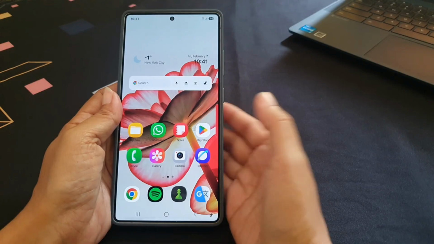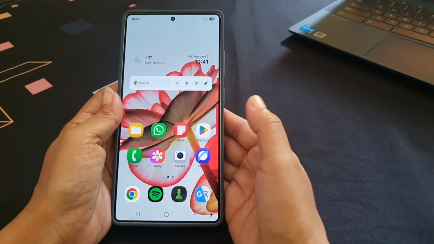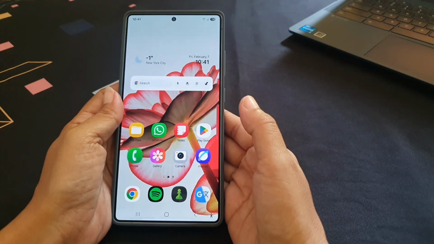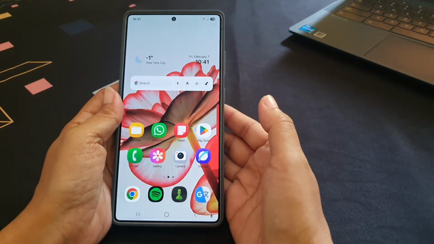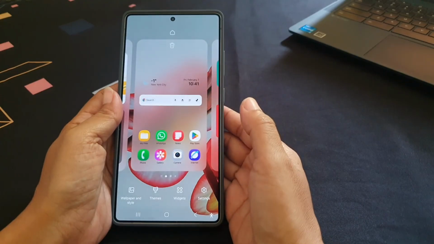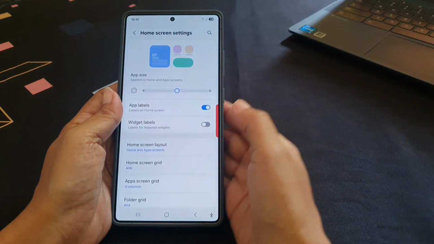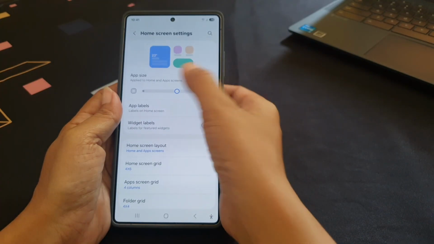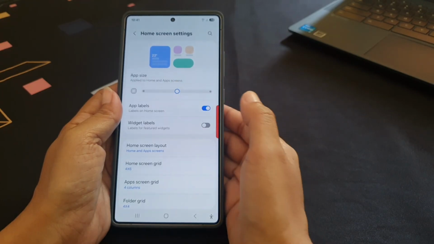To make app icons on the home and app screen smaller on Samsung Galaxy S25 Ultra, long tap on an empty area on the home screen and then tap Settings. By default, the app's icon size is set to medium.